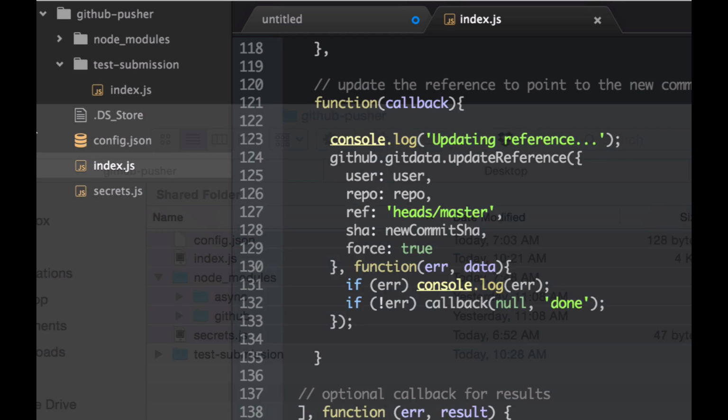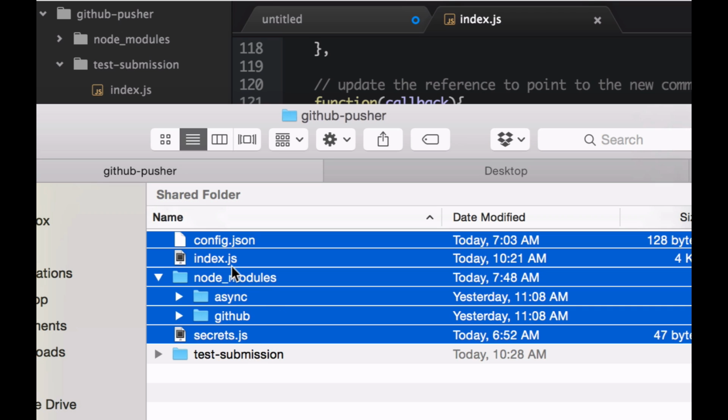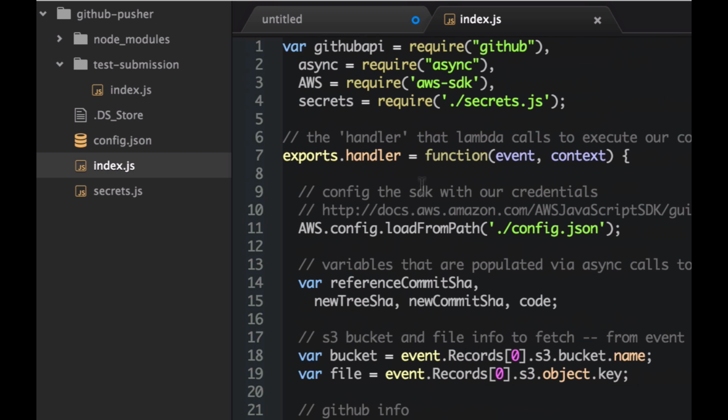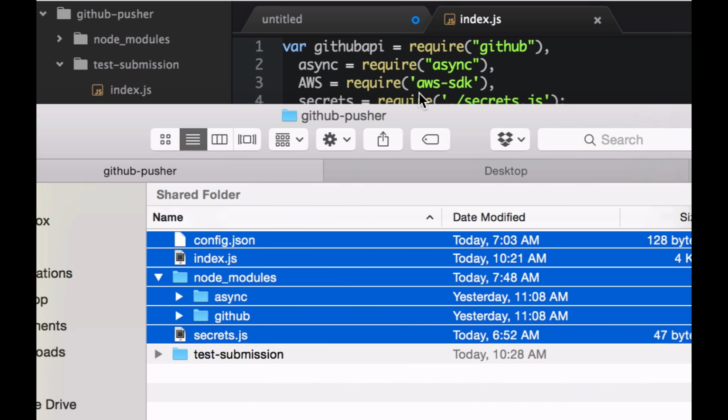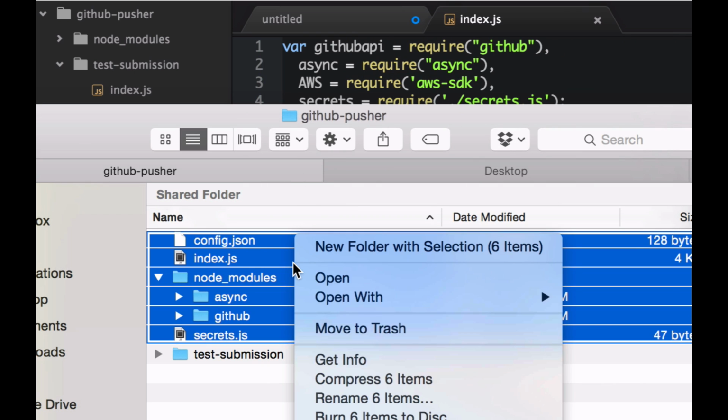So let's hop over into Finder here. We're going to zip up these files right here. So we have async and GitHub. We don't need the AWS SDK. As you can see right here, we have a reference to the AWS SDK. That's not needed because that's already pre-installed on Lambda, so we don't have to worry about that. So let's go ahead and compress this.